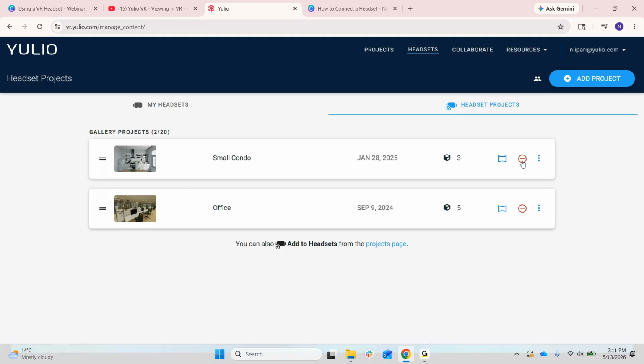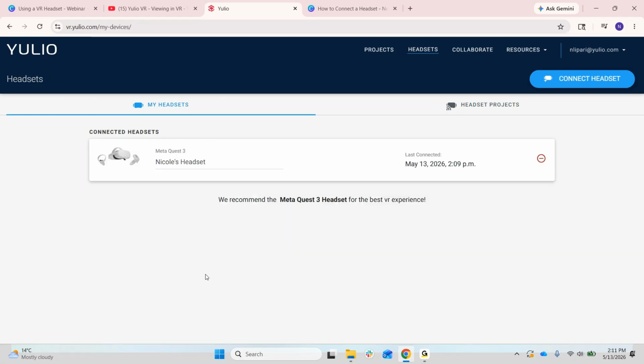Now, the final thing I want to note here before moving on is that all the projects you add here under the Headset Projects tab will load to all headsets that you've paired here under the My Headsets tab. So this is something to keep in mind if you have multiple headsets connected to your Yulio account. They will all share that same group of projects. Now, if you want to have separate groups of projects on separate headsets, we recommend using our client galleries feature. And I'll go over this a little bit later in our session. So just keep that in mind.